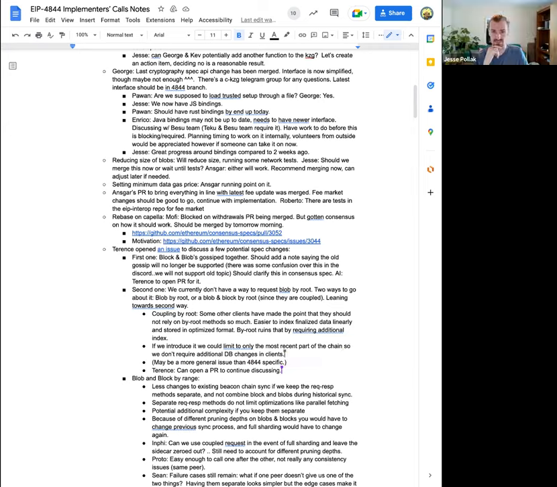Are any of these blocking? I'm not as well versed in these domains. Are these core blocking spec changes, or would they be more like things that will make the... how important is it to drive resolution on these over the next couple of weeks, do you think, from a finalizing the spec perspective?